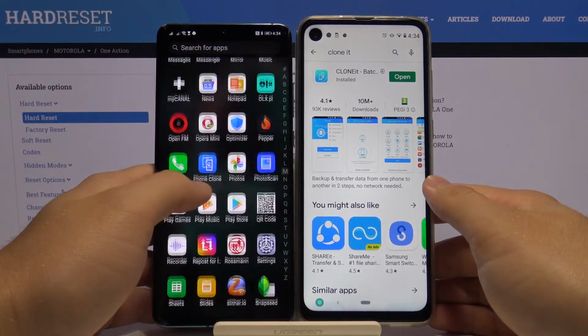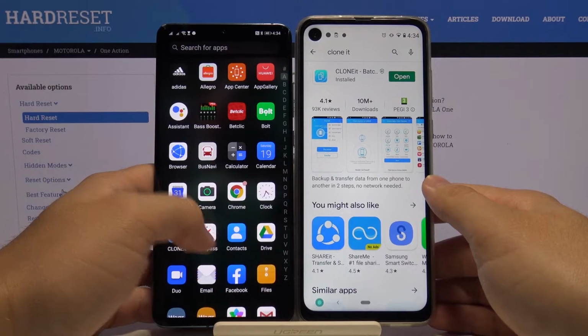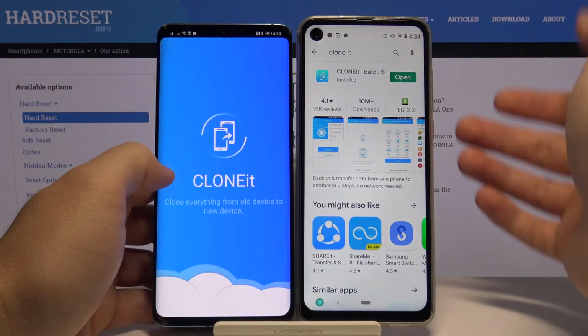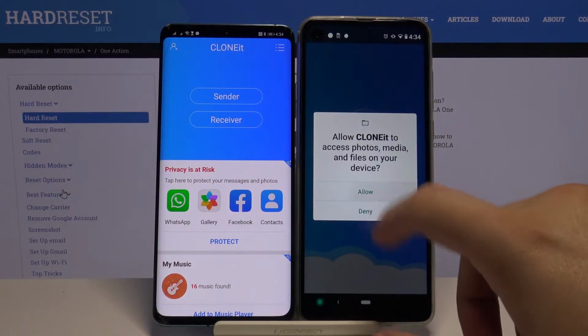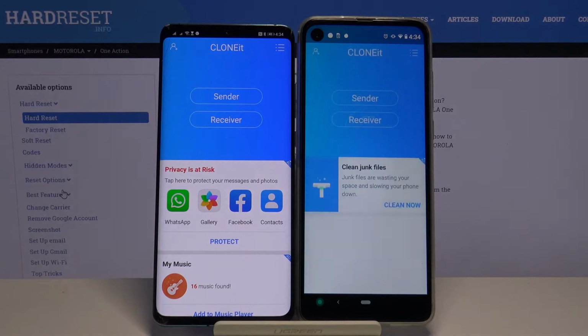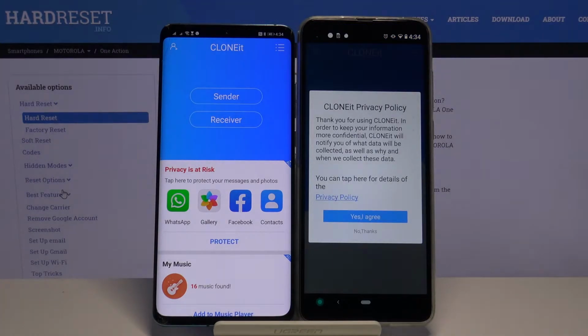And when we've got both apps open, we have to accept all of the permissions that pop up on our screen. Of course, on the smartphone on the left it's not going to happen, because it's my private smartphone, and I used this application a lot of times, so I accepted it before.